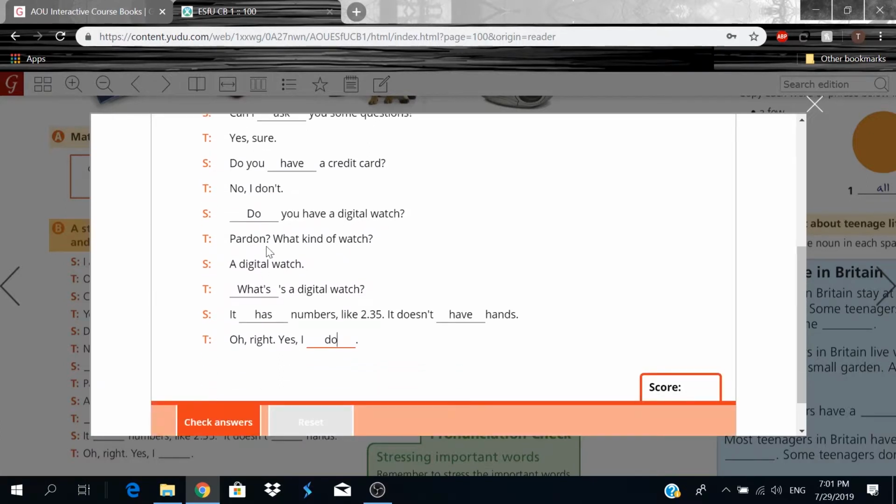Okay, pardon. And the word pardon here, it's sort of similar to excuse me, right? So when you don't understand someone, for example, and you want to grab their attention, you say excuse me, or you say sorry, or you can say pardon me, or pardon, okay? So what kind of watch? A digital watch. What's a digital watch? It has numbers. For example, 235. It doesn't have hands. And she says, oh, right. Yes, I do.